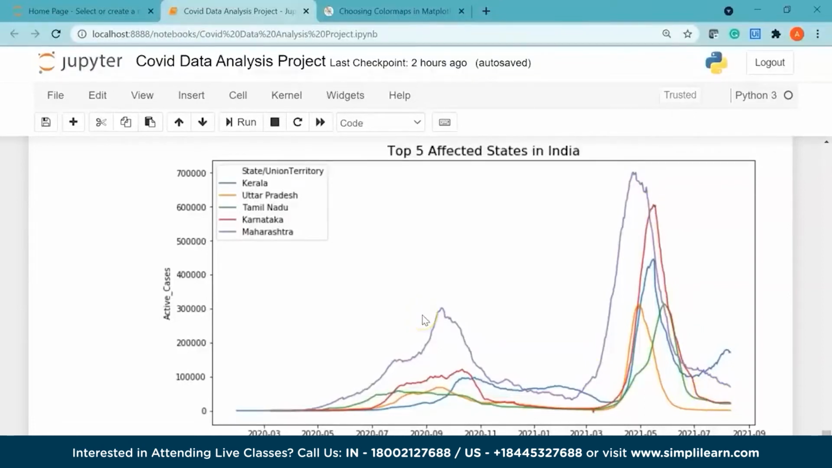Similarly, you can see the plots for even Uttar Pradesh as well as for Tamil Nadu. So all the 5 states, you can see one common trend that after March, so around April, the cases started to emerge very rapidly, and later after July they started dipping.